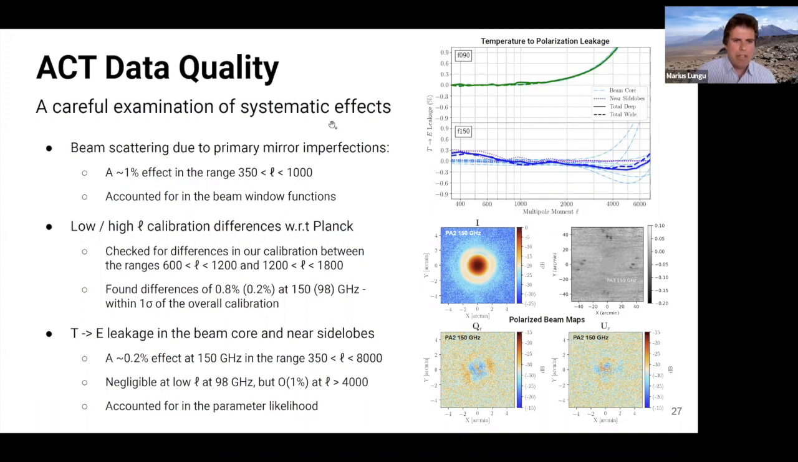We improved beam modeling for our experiment. We've included the scattering effects of the optics and the primary mirror. These are treated in the L-space window functions, which get applied to the power spectrum. We also wanted to check that we weren't in any way biased in our calibration at high or low L ranges. Here, from 600 to 1200 and 1200 to 1800, we compared calibrations in these two ranges when we did our single calibration to Planck, and they come out to be quite close and within our overall calibration error.